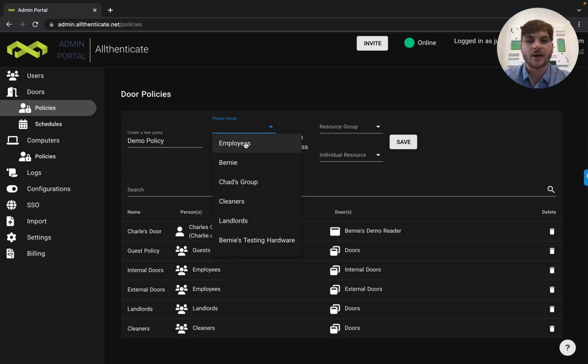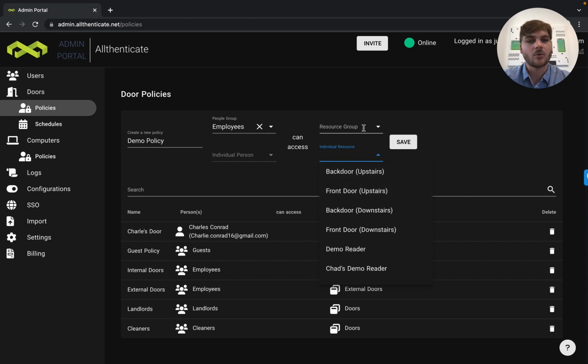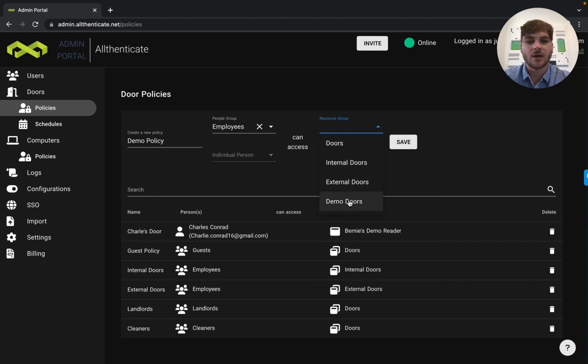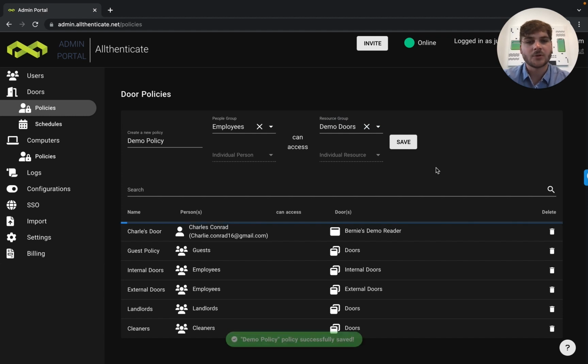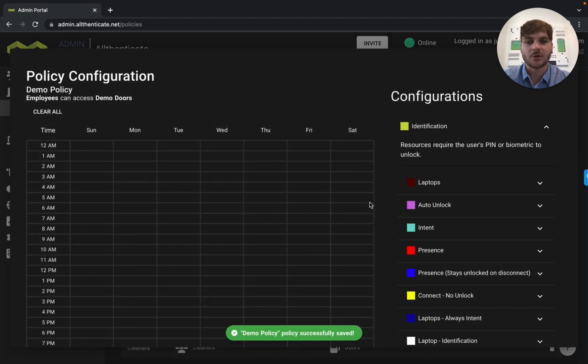We'll go ahead and add all of our employees right now. And we can apply it to any door or any group. And we'll go ahead and do it to the demo doors. Once we save that, it'll show up here. And now we're allowed to schedule it.